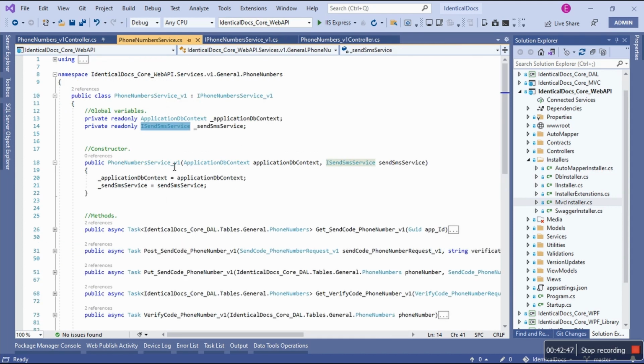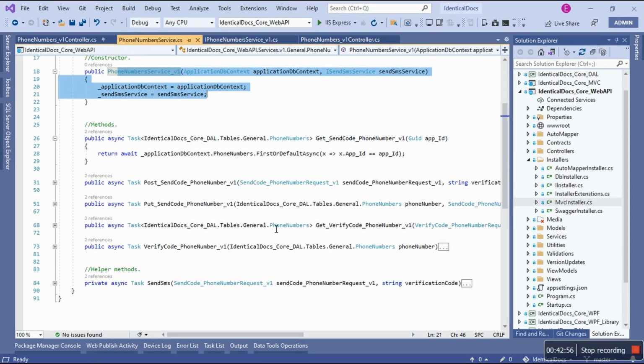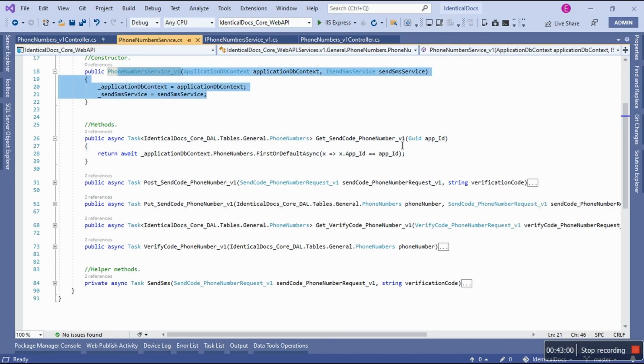So basically, these two guys, we're using the constructor to inject them, and then this is where the methods now begin, and we have the helper method. So this one, I think we're pretty much done. Let me just do this.